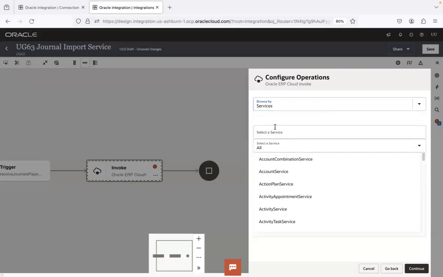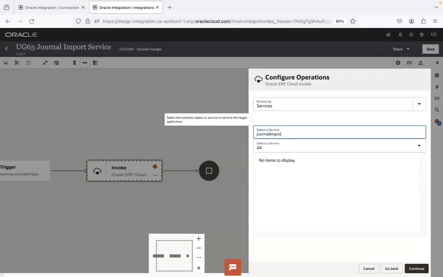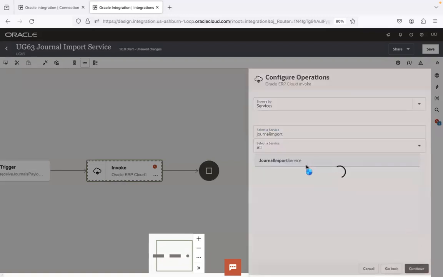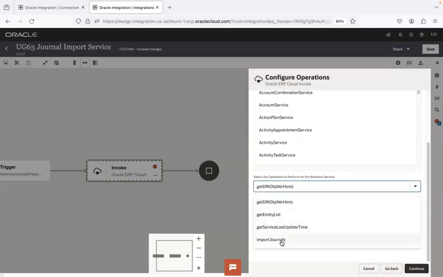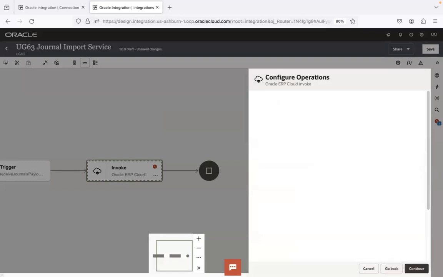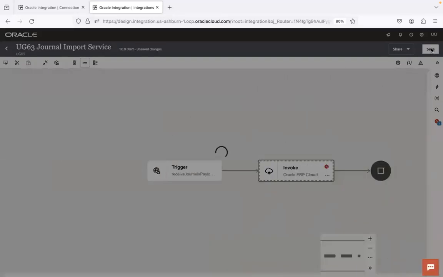So we'll use services in this integration. We'll use REST APIs in the next one. Now, which service do we want to invoke, guys, first of all? Journal import service. Now, the moment I select a service, I should pick an operation, like what exact operation we want to invoke in that particular service. Now, what operation do we want to use, guys? Import journals operation.